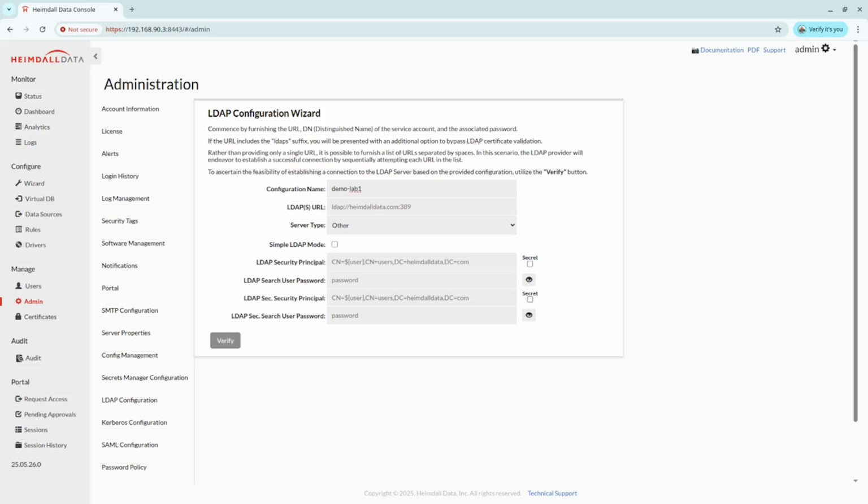So I'm first going to name our configuration. I'm going to put in an LDAP or LDAP-S URL. I'm going to select the server type. In this case, I'm going to be connecting to a Red Hat Identity Manager, although obviously we support many others as well. And then I'm going to enter in the appropriate security credential. This will be used for group extraction purposes. And then I will enter in the password.